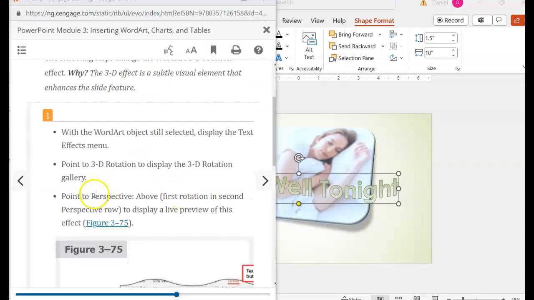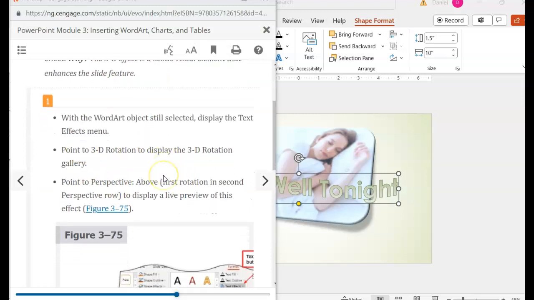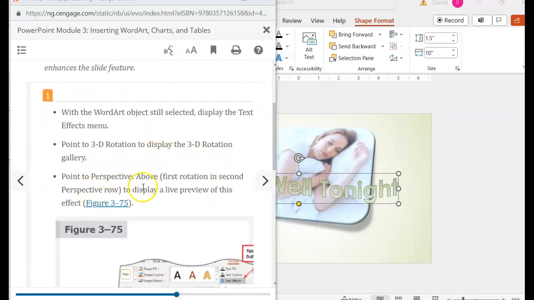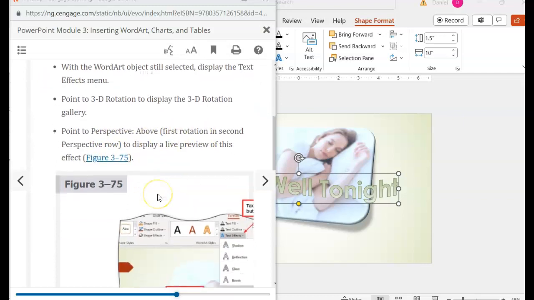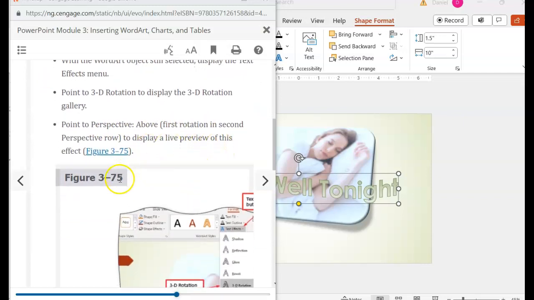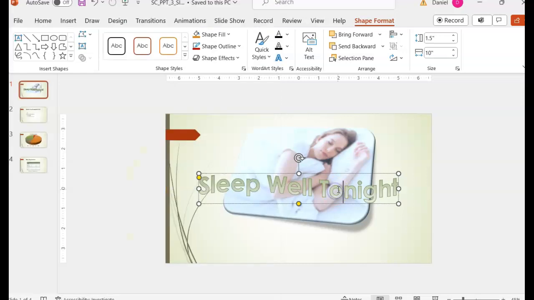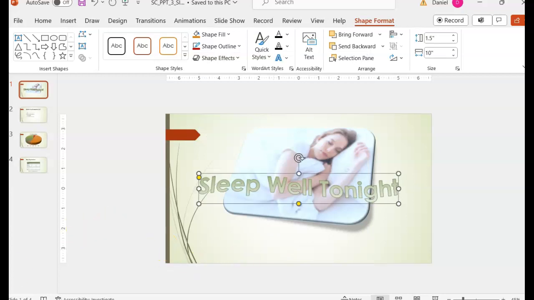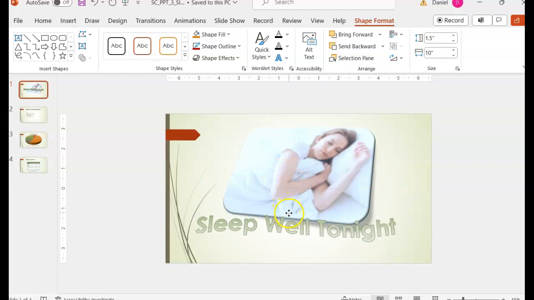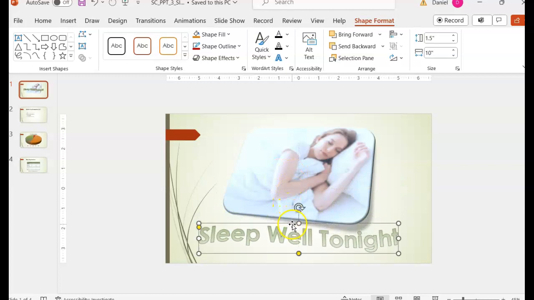Alright, and then we're going to go to the 3D Rotation to display the 3D gallery and point to Perspective to display a live preview of this. So just to show you real quick, you're going to go to Shape Effects, 3D, and it's going to be this one. And also I did not move this down to where we were supposed to move it. It should be down here.